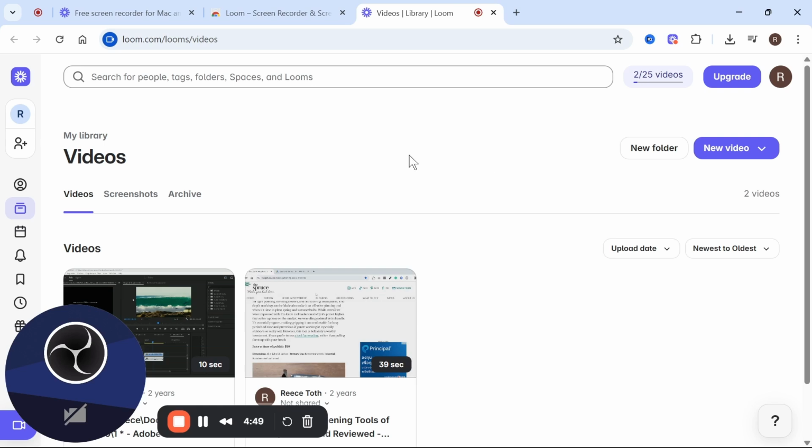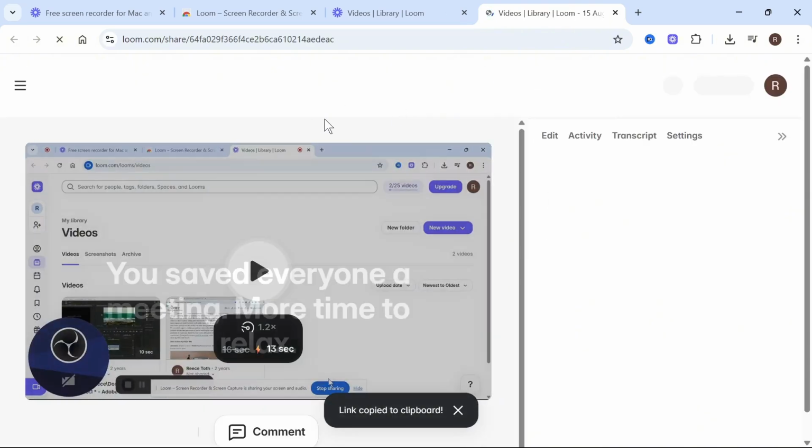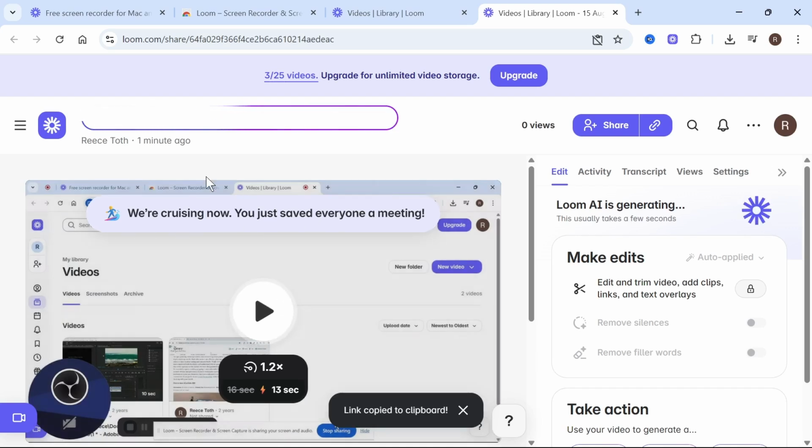So once you've finished your recording, you'll see this record button in the bottom navigation. You can just go ahead and press Finish, and this will stop the recording. Now that will take you straight over to the Loom website, and this is where we can go and find all of our previous recordings. So you can see here is the recording that we just made.